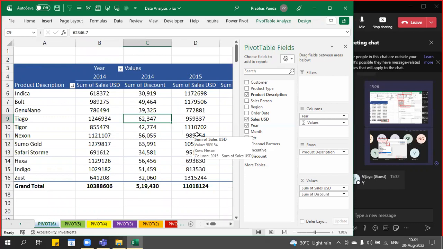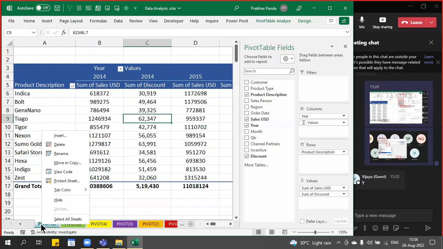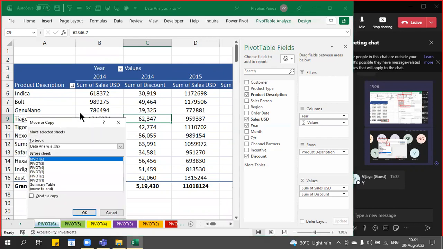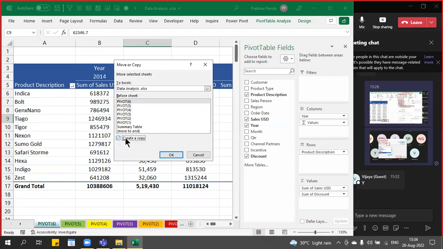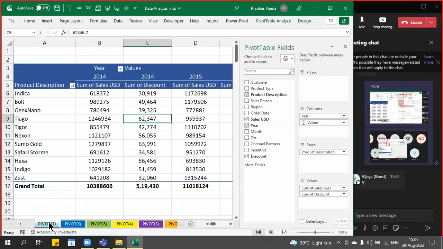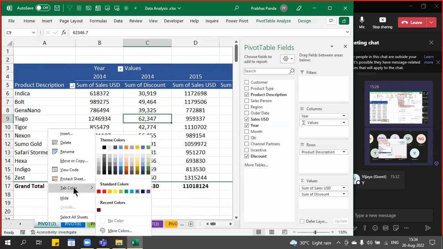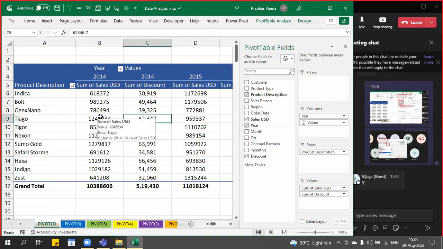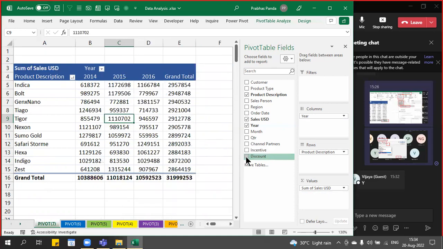All right. So understanding pivot table number 6, let's do one thing. Right click on the pivot 6 sheet tab, move or copy, activate the create a copy checkbox, and then click OK. So one more pivot turns up. You can rename it as pivot table number 7. Okay. So the discount work is over. You can deactivate discount also.